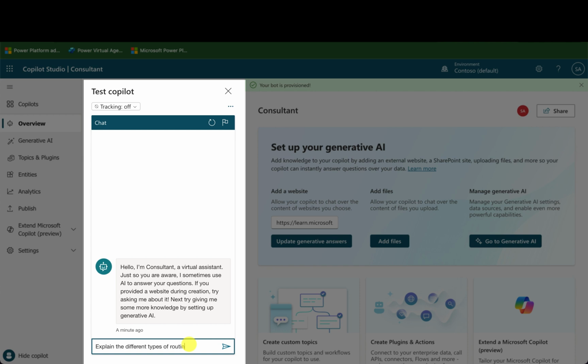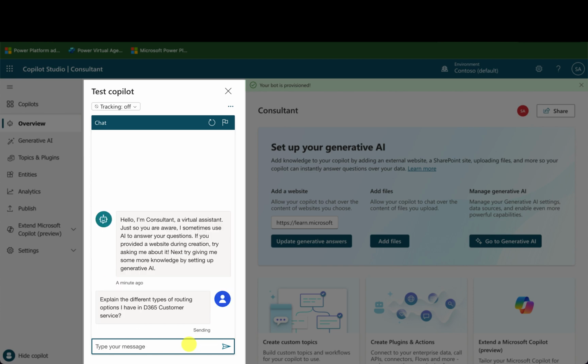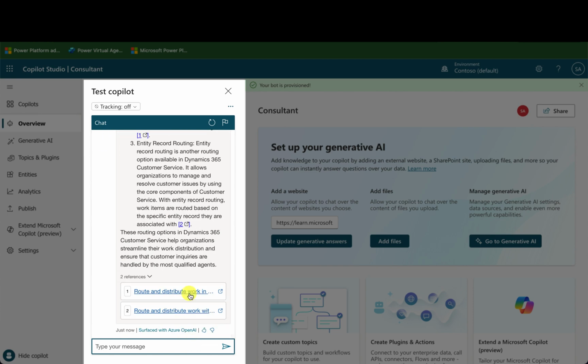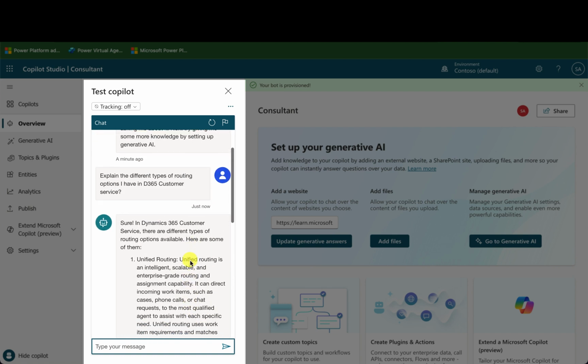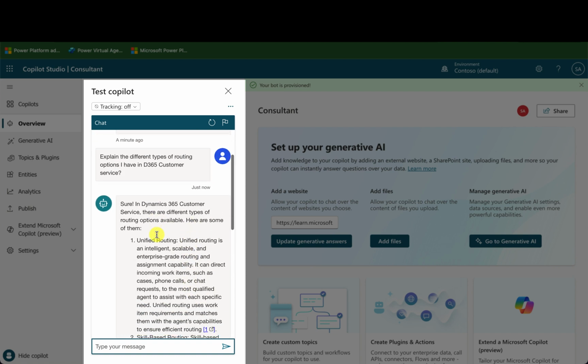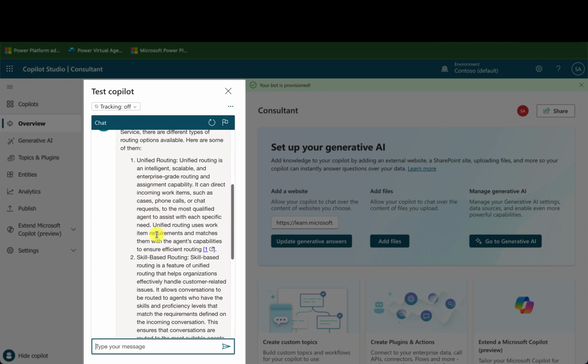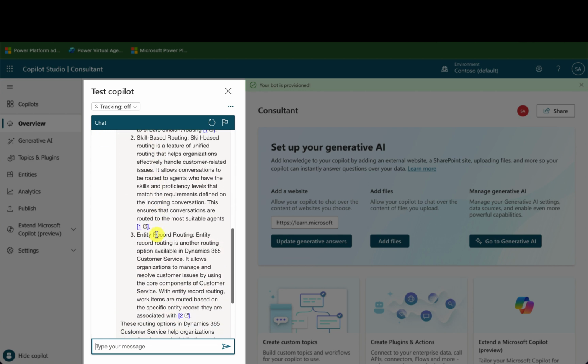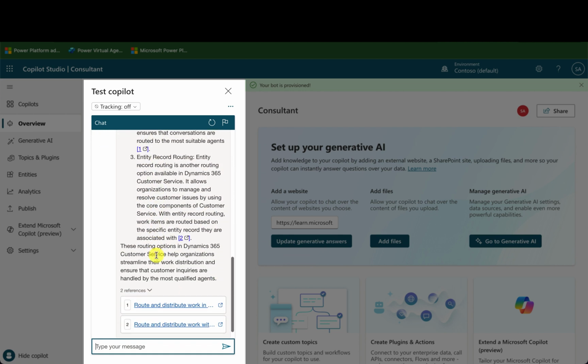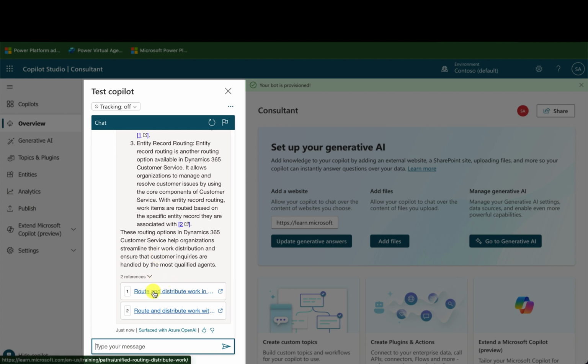Tell me about the different options I have in D365 customer service for routing. So here we get back 3 different types: unified routing, skill-based routing, and entity record routing. And then here it tells you what the references are. So Microsoft Learn, unified routing, distributed work, and that is pretty awesome.